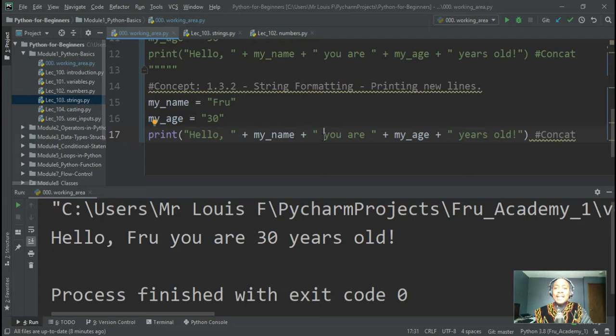We want to print this piece on a new line. The way we do that is we can inject certain characters within a string that tell Python, when it's doing the printing, to either print in one line or to print in the next line. You can imagine there might be reasons to do that. For example, I could print hello, my name, and I want the next one to be on a different line. The way Python does that is you put the full stop here, and say the backslash n.